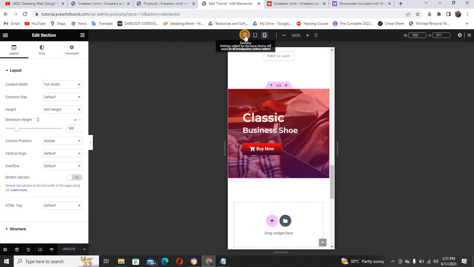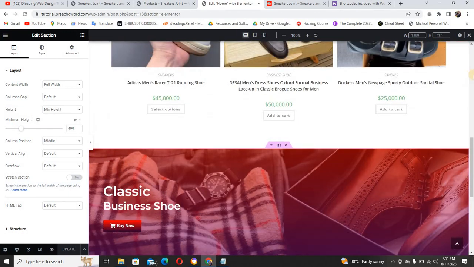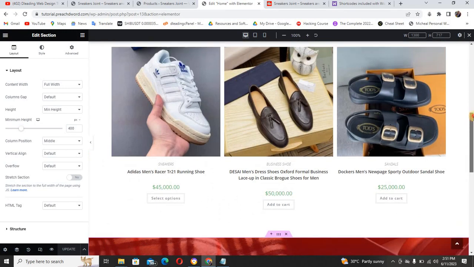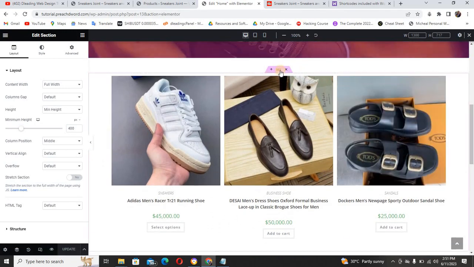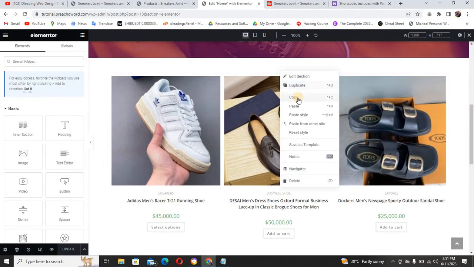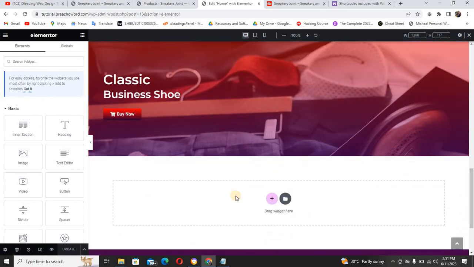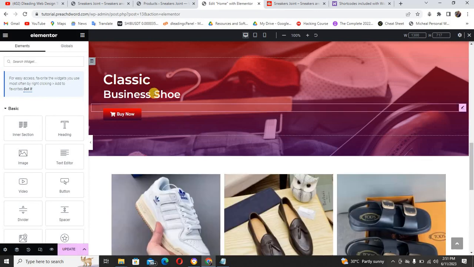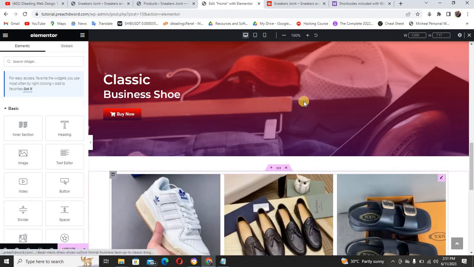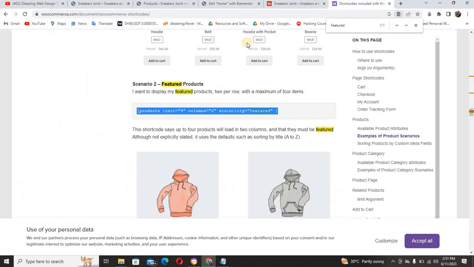So now the next thing I'm going to do here is that I'm going to copy this page again. I'm going to copy it, Ctrl C, and I'm going to come here and paste here. Don't forget, we are talking about classic business shoe. So I want this place to be category. So I will come under this short code. I will go and look for category.